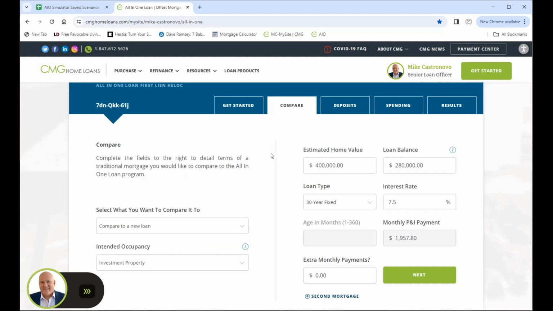Once we have that in, the next thing we want to go to is this compare tab. So you're going to say comparing it to a new loan, or you can say comparing it to an existing loan and investment property. Now for this example, I said, let's take a home value of about $400,000 with 70% down, which would give you a $280,000 loan balance on a 30-year fixed. Let's say what you're looking at for comparison purposes, or what you currently have, is a 7.5% interest rate.